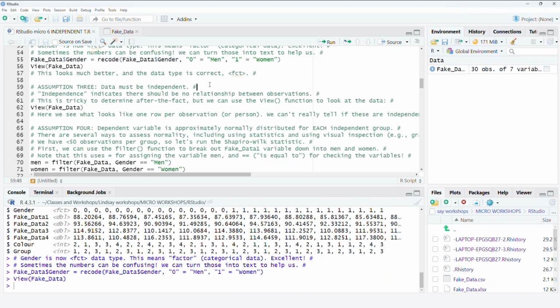All right, our next assumption, assumption 3, the data must be independent. Independence means certain things in statistics. Generally, when we say independent, it indicates there should be no relationship between your observations.